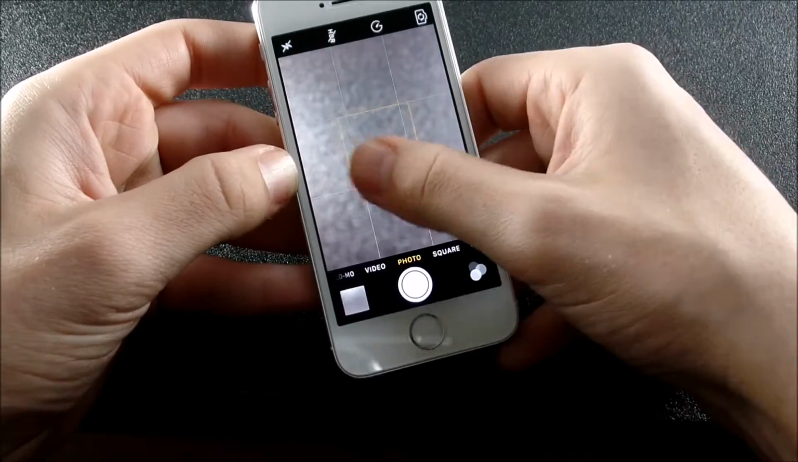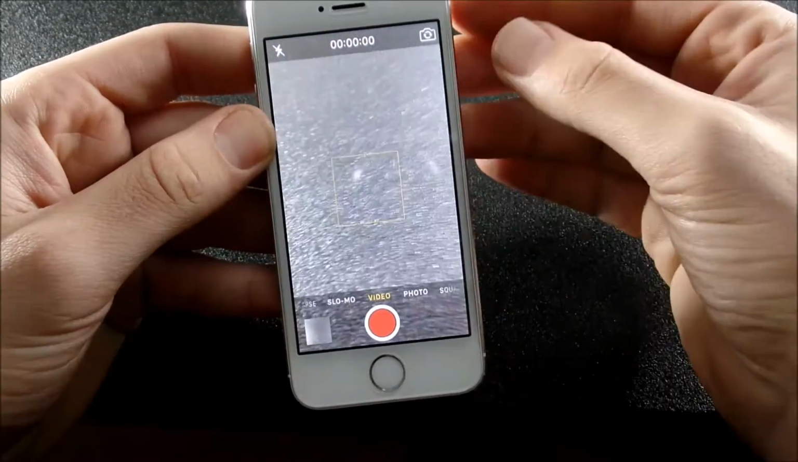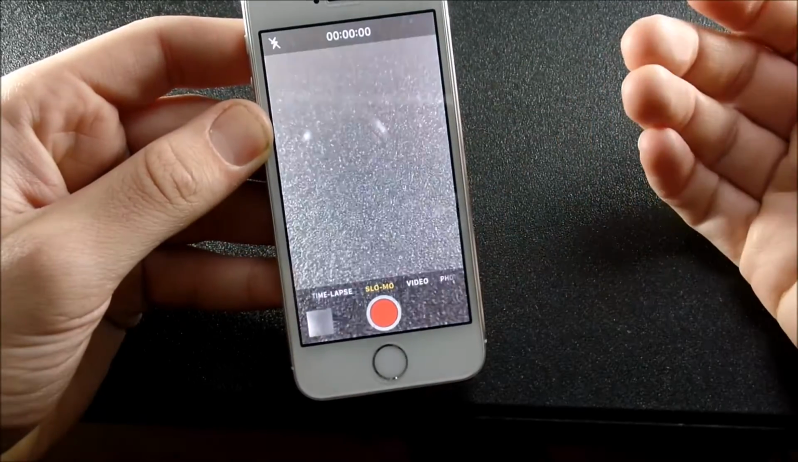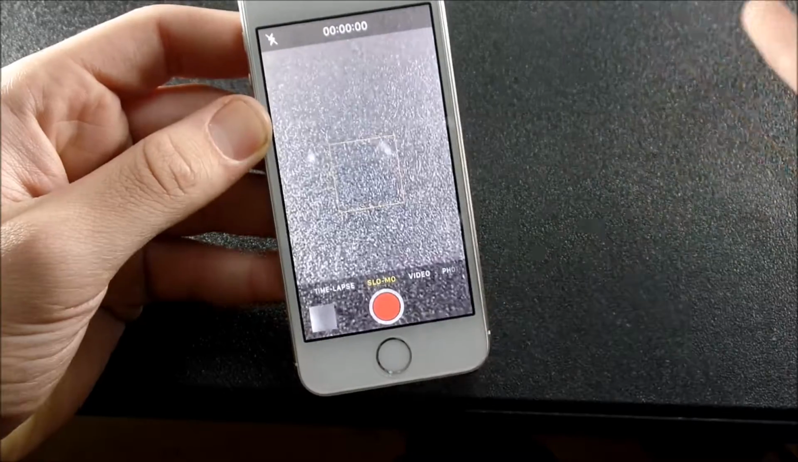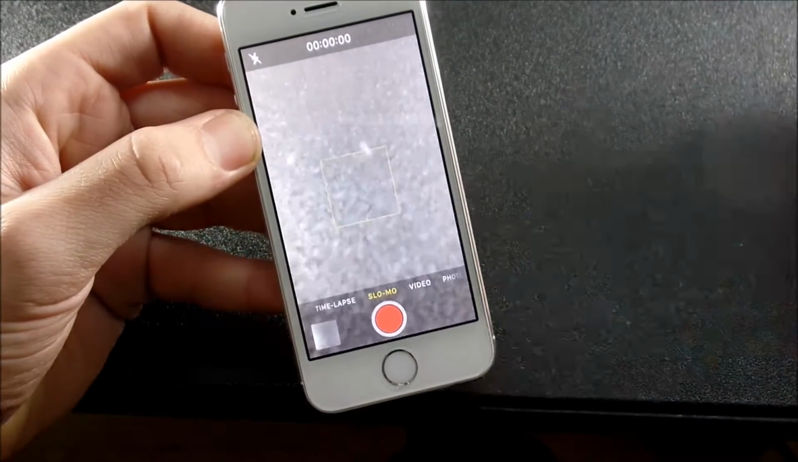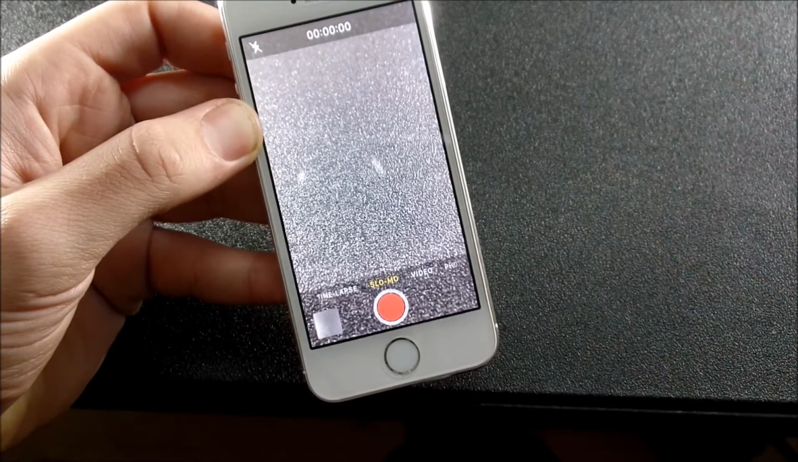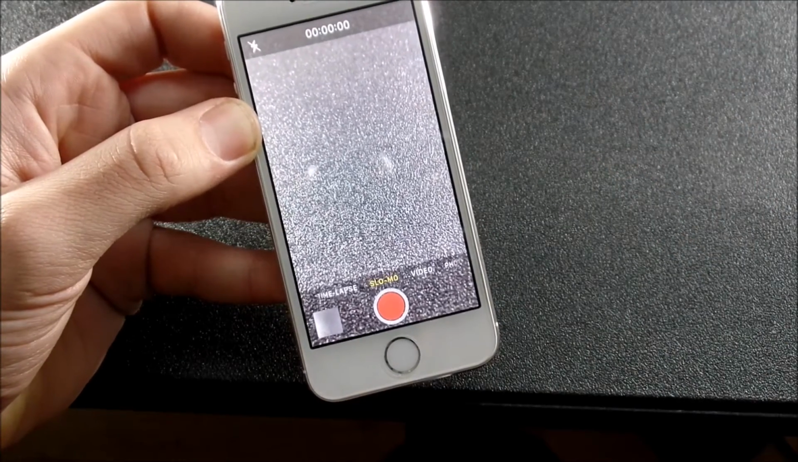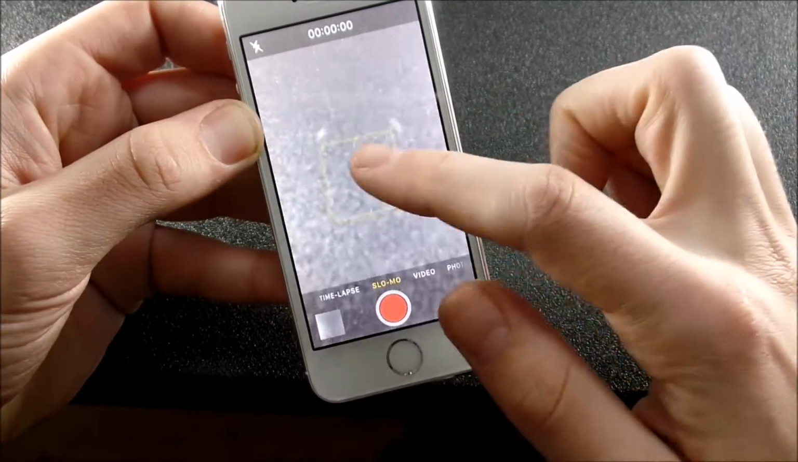Scrolling over all the way to video. Video is video, so the little red button just starts recording video. And slo-mo is 120 frames per second on the iPhone 5s, but it goes up to 240 on the newer iPhones. This feature is not available in older iPhones. Slo-mo drops the frames per second and records things in really slow motion, which can give you some creative things to take pictures of.